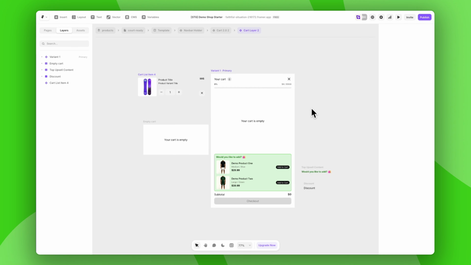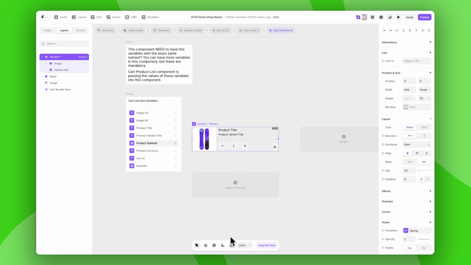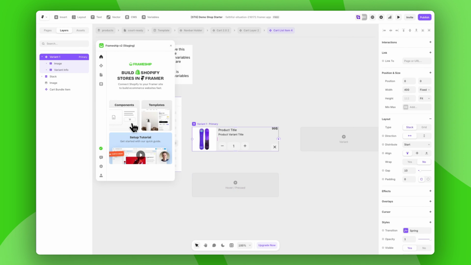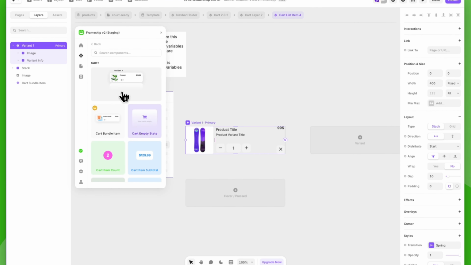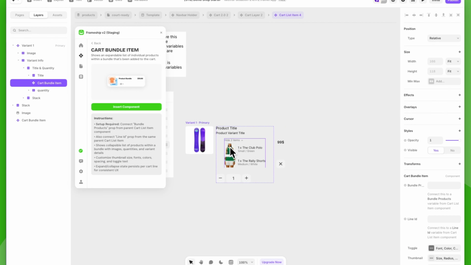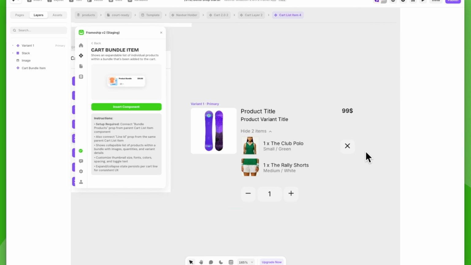So the first thing that we'll do is go to the cart, and then we'll go to cart list item. So we'll go inside this component and we'll pull up the Frameship plugin. We'll head to components, we'll go to cart, and we'll look for this cart bundle item, and we'll pull the component in. We'll do a little bit of adjusting in terms of layout. So now that I've adjusted the layout, let's connect this cart bundle item.